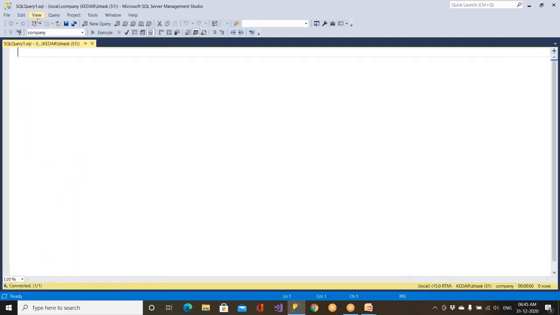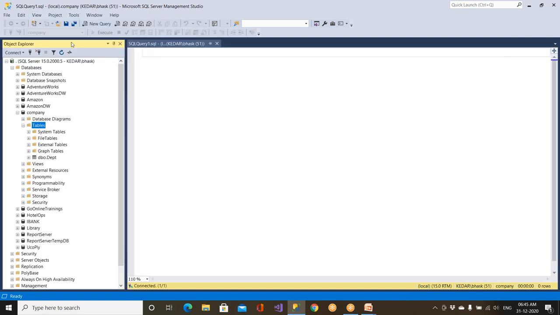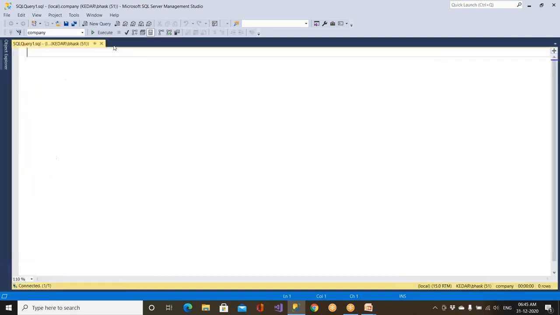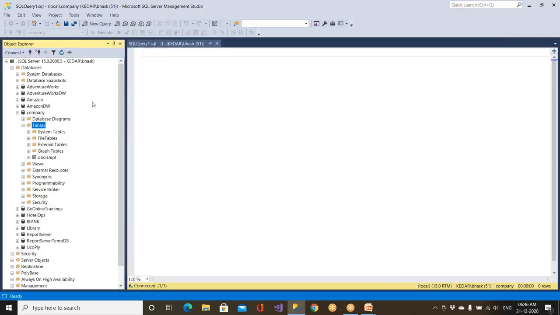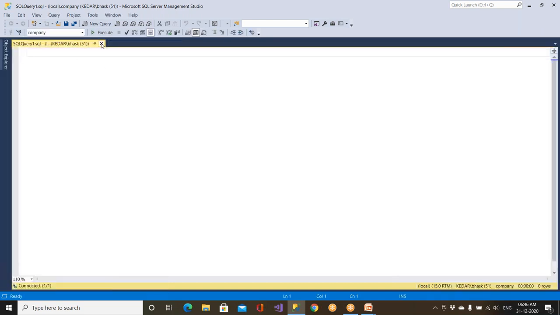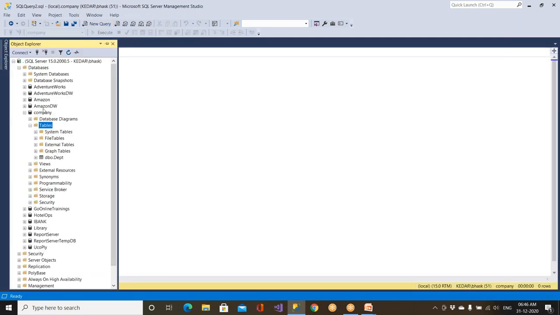If you close this, you can go to the View menu and choose Object Explorer, or press F8. When you press F8, Object Explorer comes up automatically. So you can open this, switch it off, hide it, or close it. Whatever you want to do, you can do it. If you hide it, you'll get more space. Clear? So you can click on the new query window. This is how you should work with this.